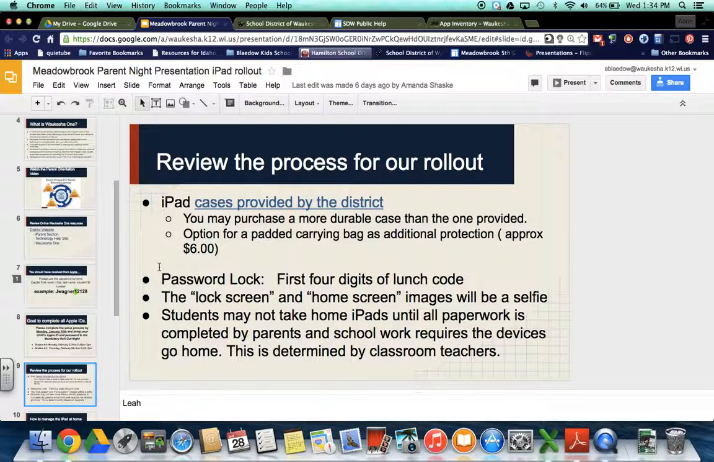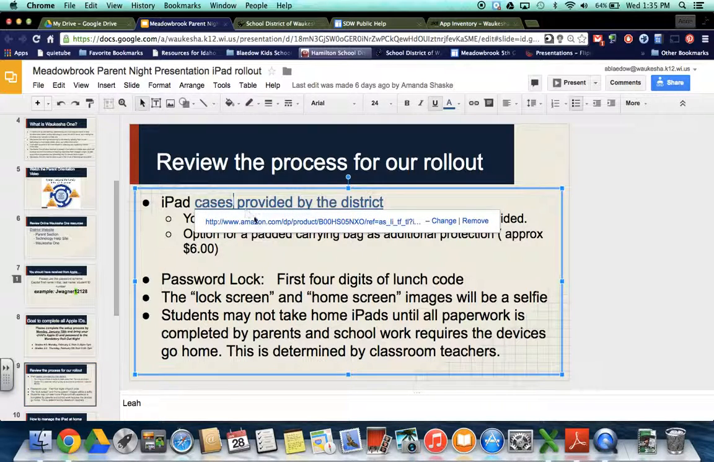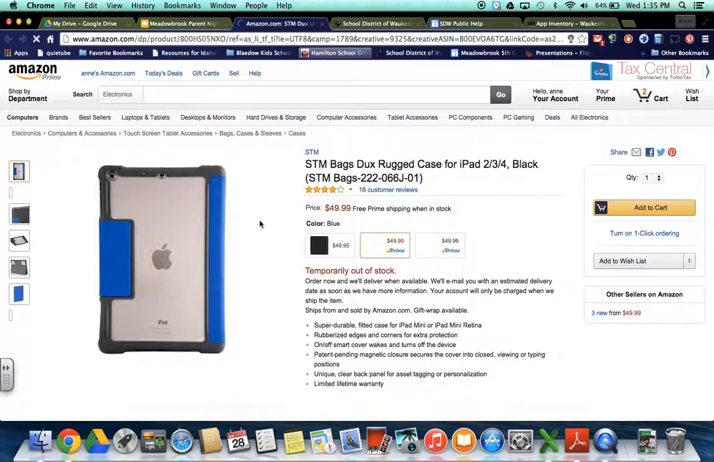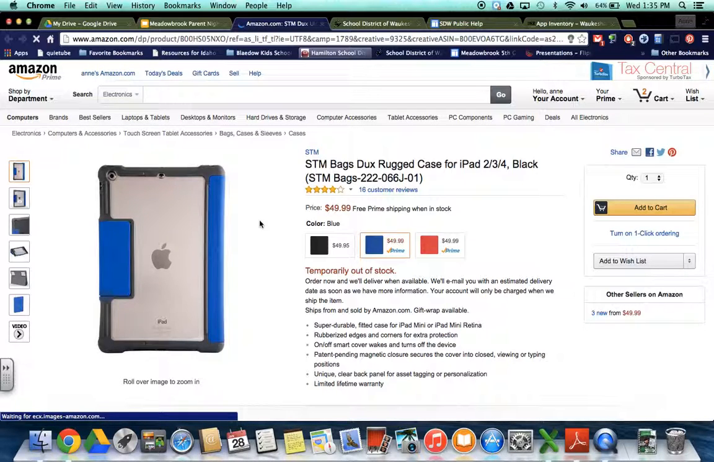In preparation for the rollout, a couple of pieces of information that you would be very interested in. First of all, the iPad will be provided to your child in a case that is also being provided by the School District of Waukesha. The cases are a nice quality, durable case. This is what they look like.